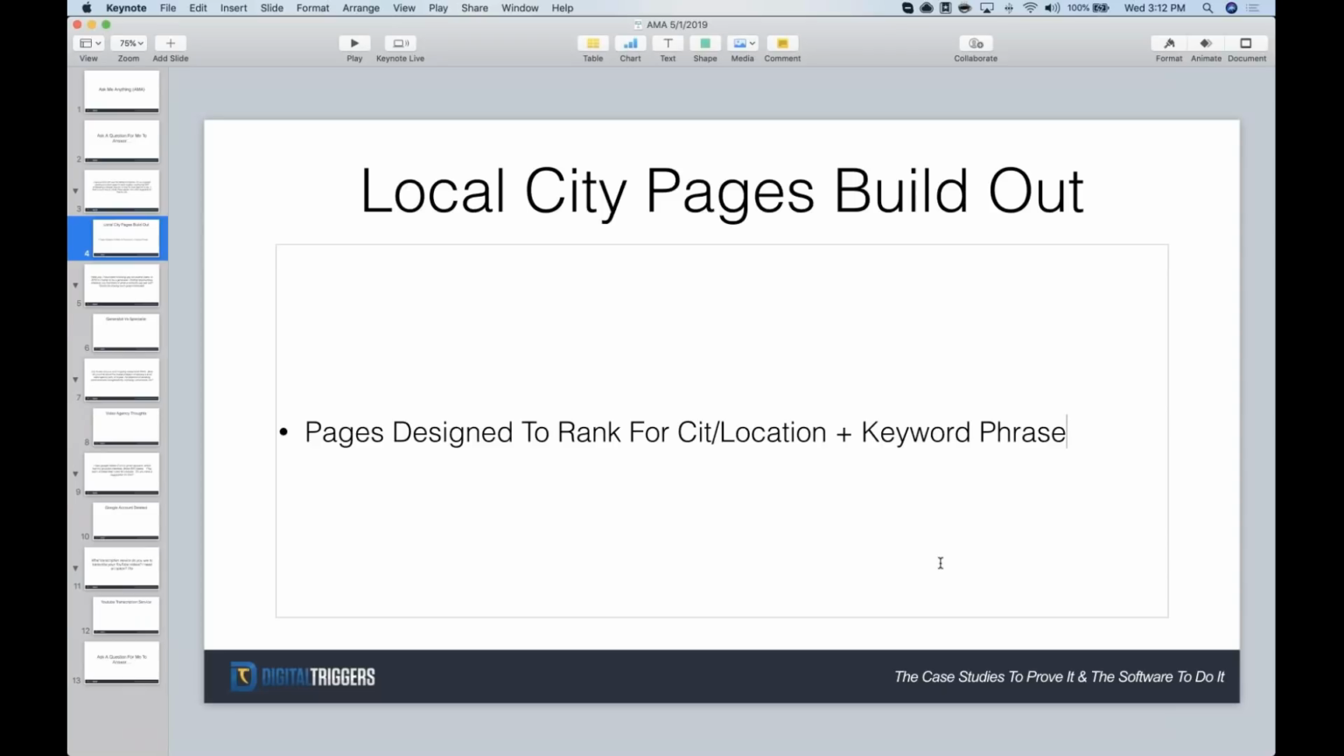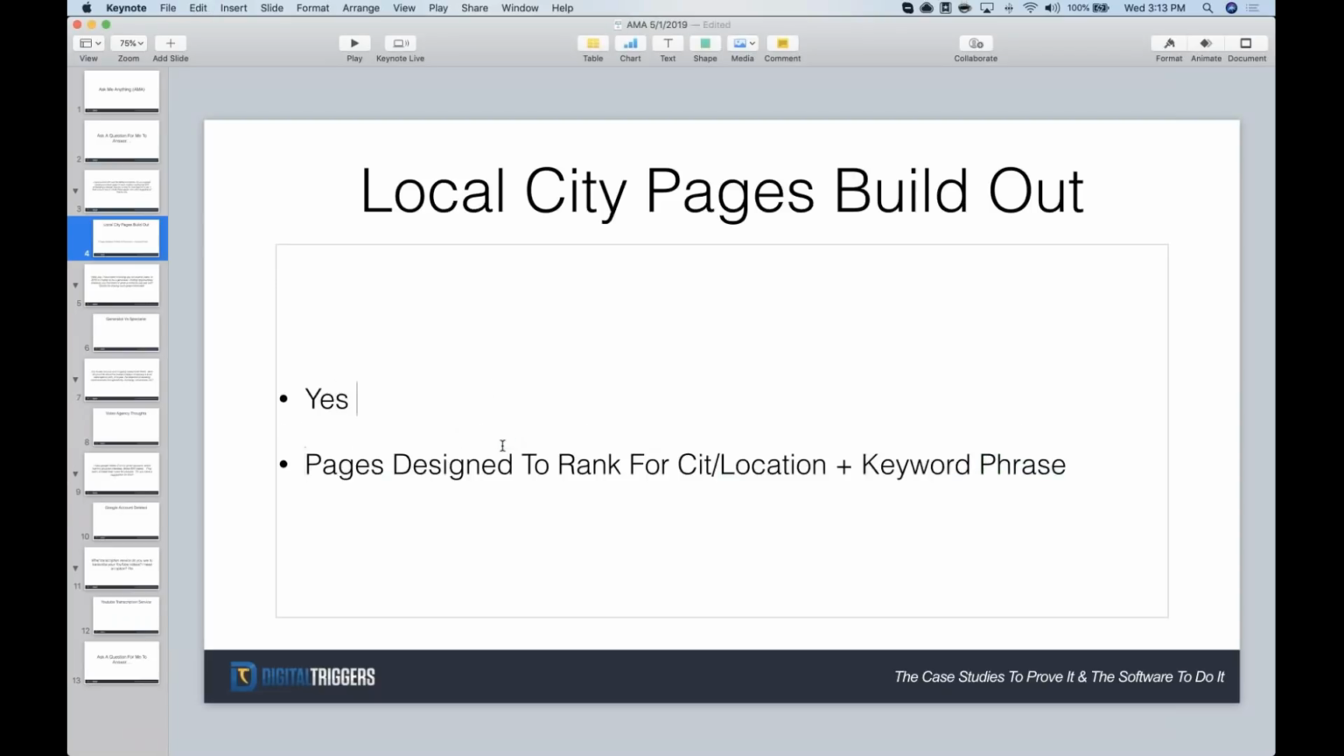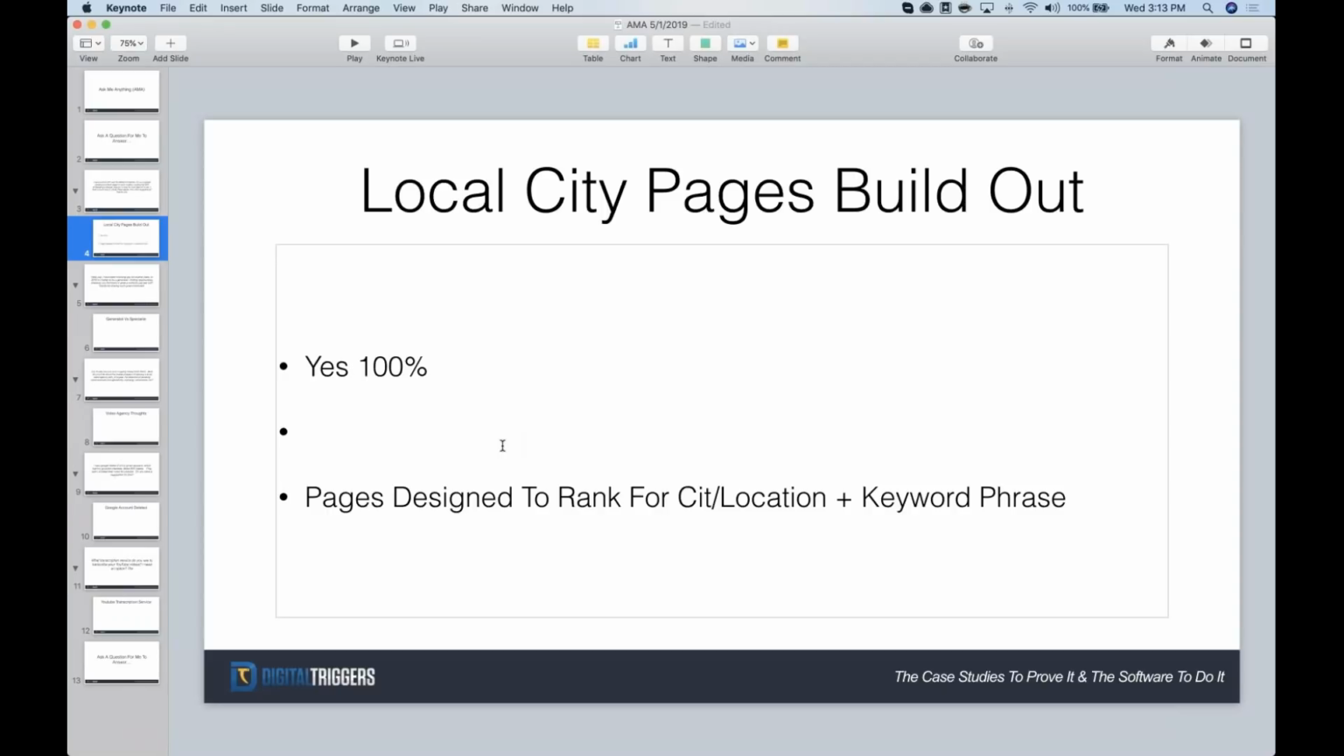Okay, so one of the things that we do whenever we run any type of local search campaign is we 100% build these out. Okay, and it can be a very easy win for us to start ranking these pages. So yes, we 100% do this. And in fact, I would say that when it comes to local search campaigns, these are high priority. Okay, these are things that don't take a lot of work and will get a big return on investment.